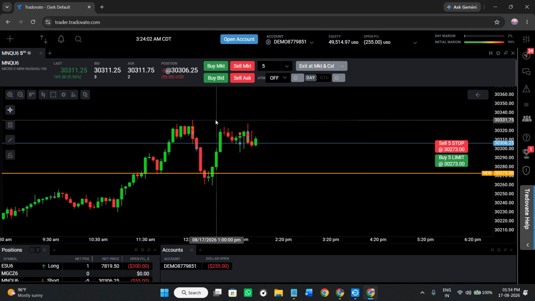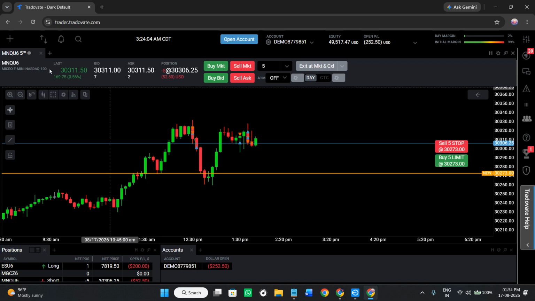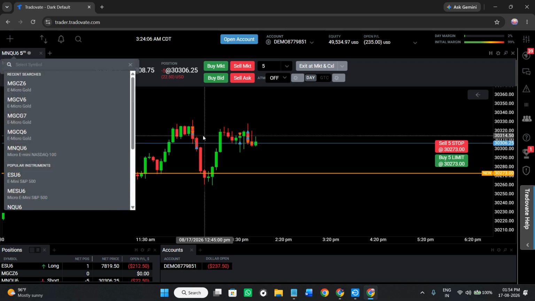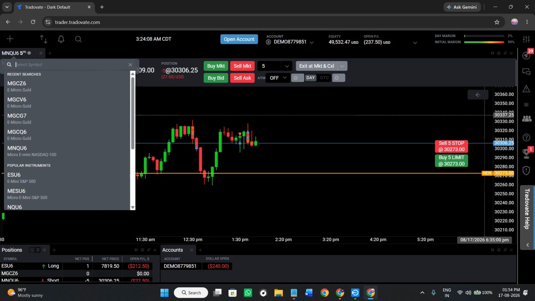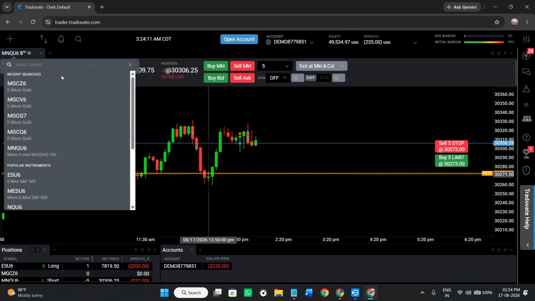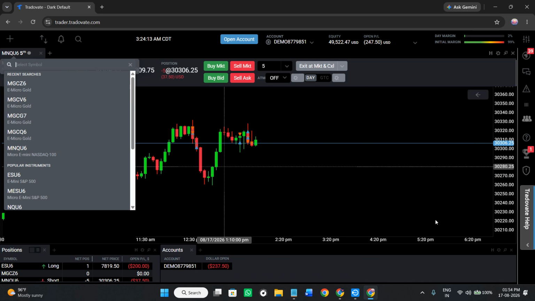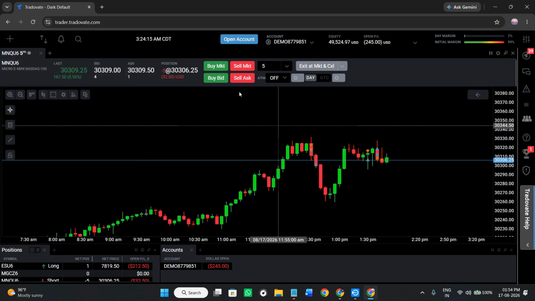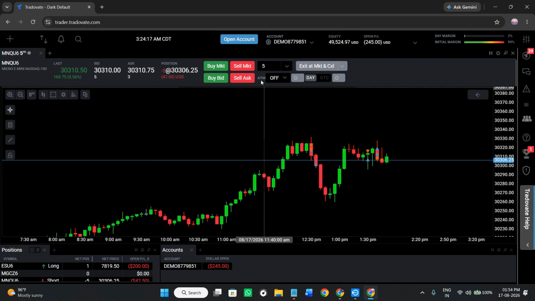So first of all, you need to log in to your Tradovate account. Then you need to simply launch the chart of the futures contract that you want to trade. After selecting your chart over here, you are going to see this type of ATM section.